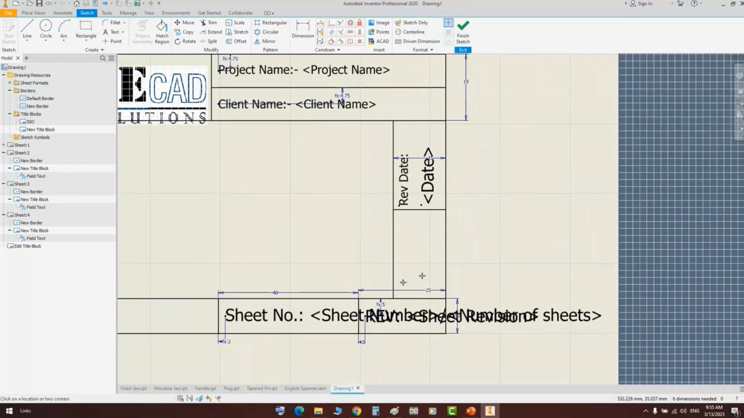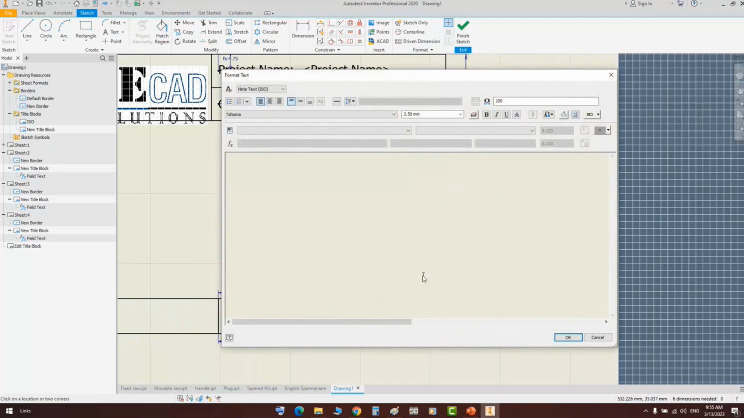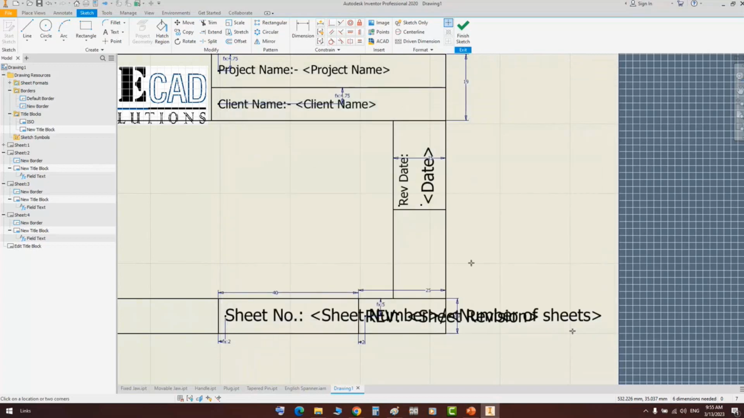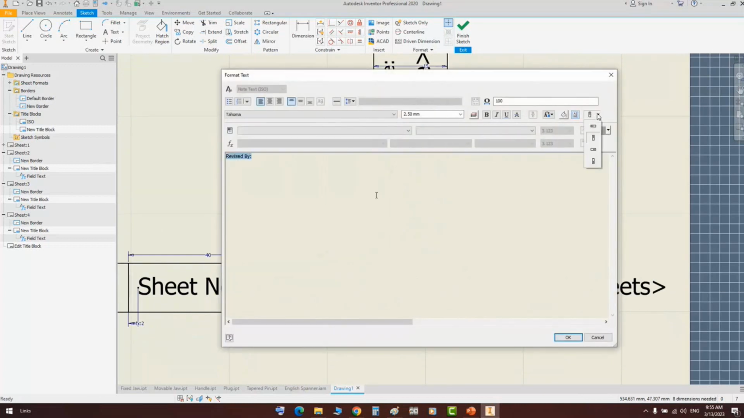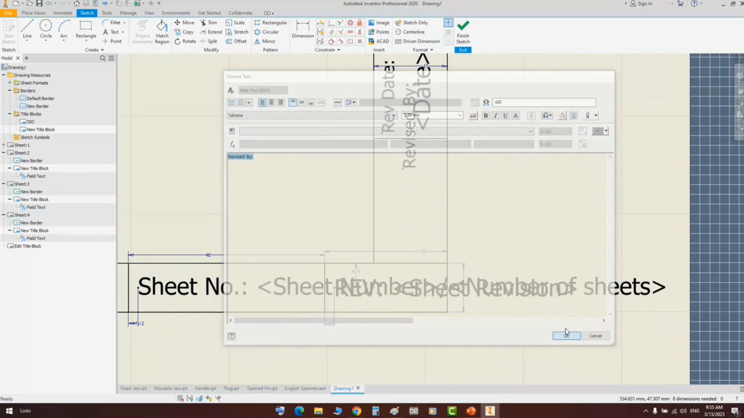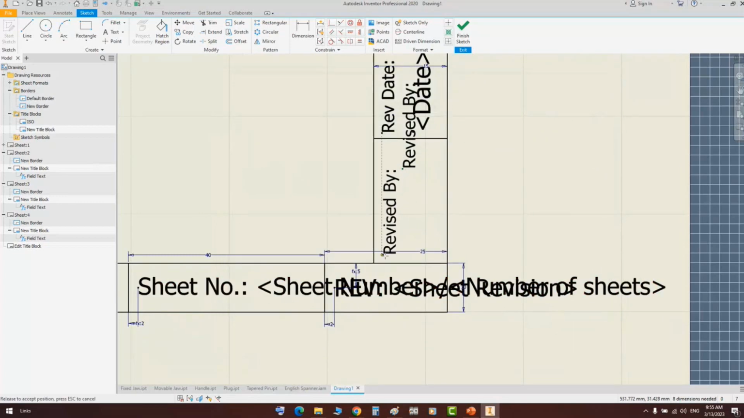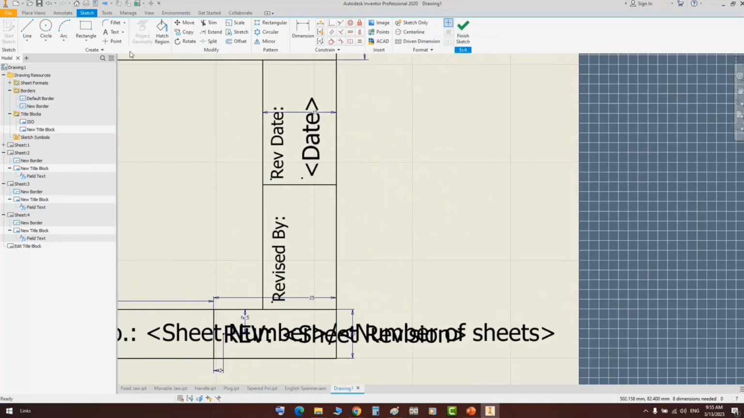And let's add another text like "revised by", size 2.5, and you can rotate it from here like that. So you will get a text rotated that way. We need to rotate it on the other side, so from here, let's rotate it on the other side, so it will be like that, "revised by".